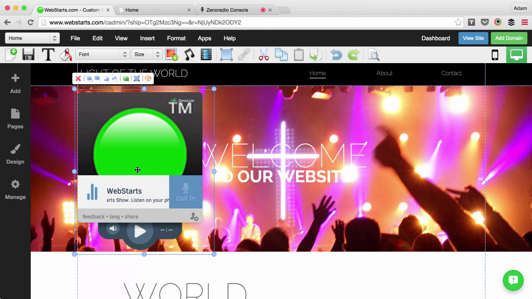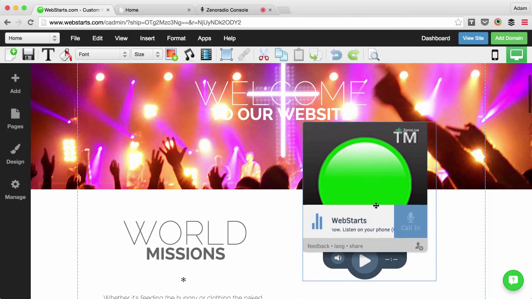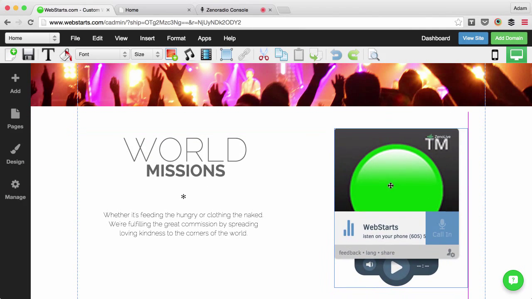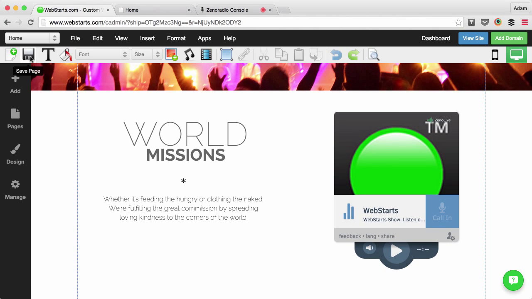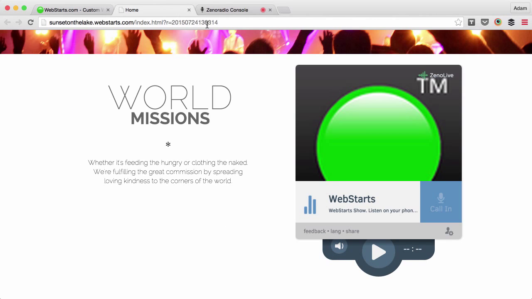You can then use the handles to resize the widget and also to drag and drop it where you would like it to appear on your page. A couple of other interesting features about zenolive.com is the ability to call in on your cell phone and listen to the radio broadcast by calling a unique phone number, and also you can automatically play your radio station when the page of your website is loaded.